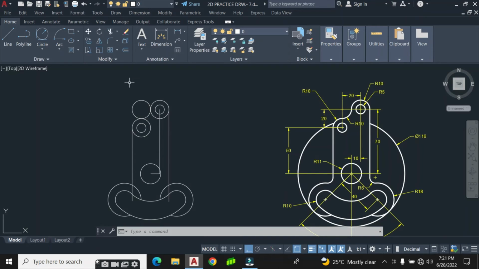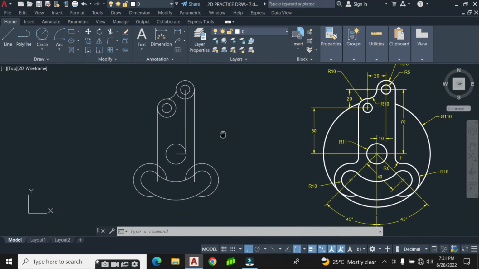Now with the trim tool, I'm going to remove the excess geometry there. So I click on the trim command and click to remove that. That is done. Okay. Now I'm also going to create these two curves here, and here the radius is 6.